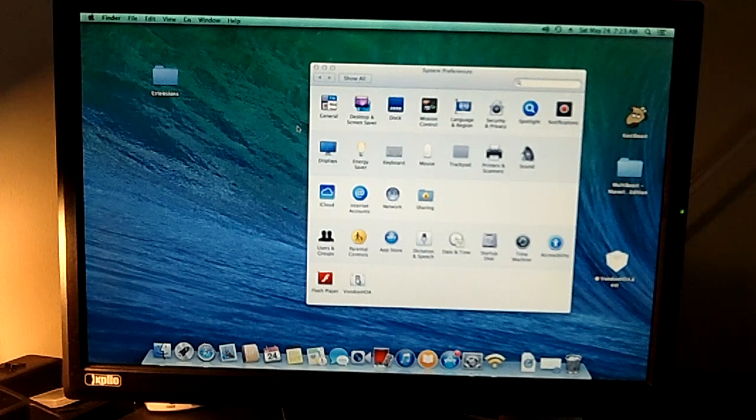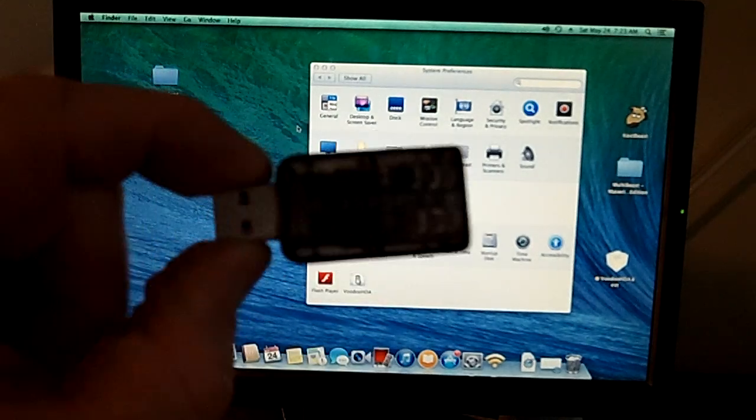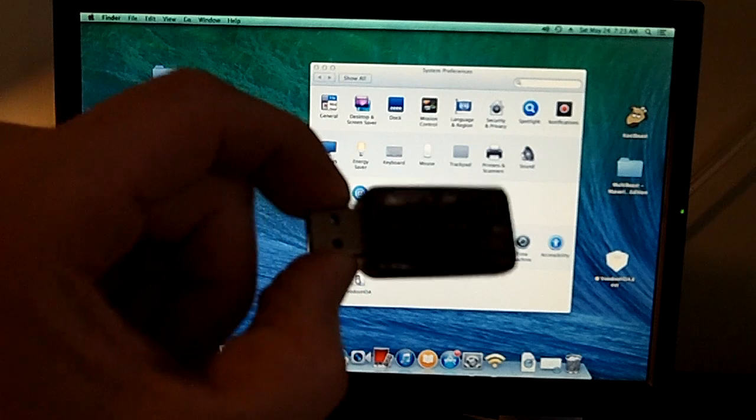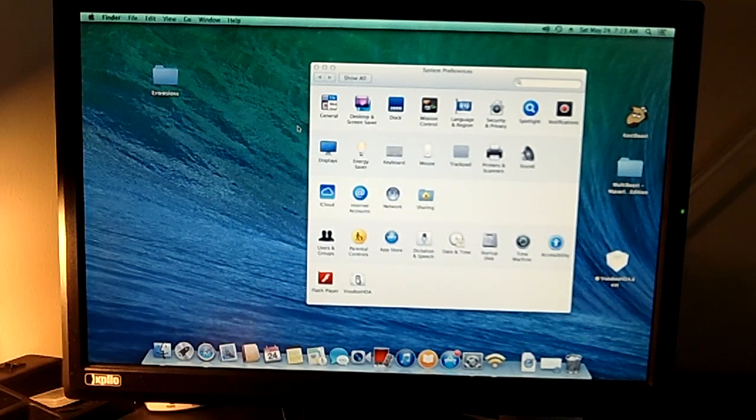But the problem I was having was with the audio, and I was using one of these little USB things to temporarily solve the audio problem. But I don't have to use that anymore, and hopefully you can hear the audio's working and there's no excessive noises or anything like that. So I'm going to switch over to the computer and I'll show you how I did it.